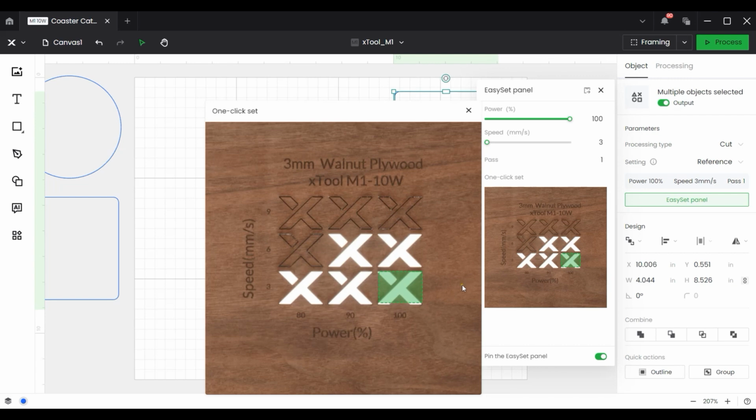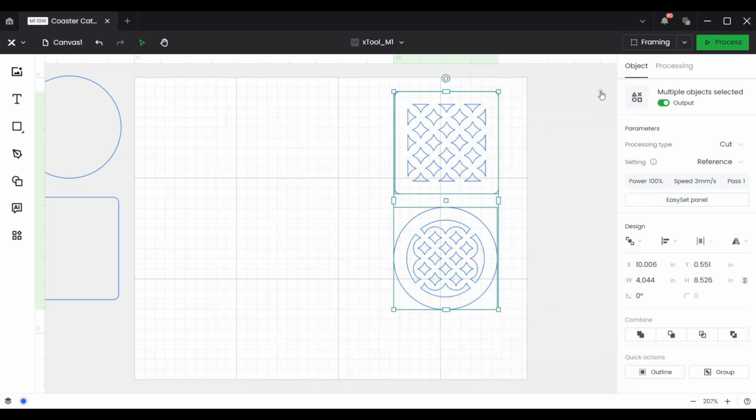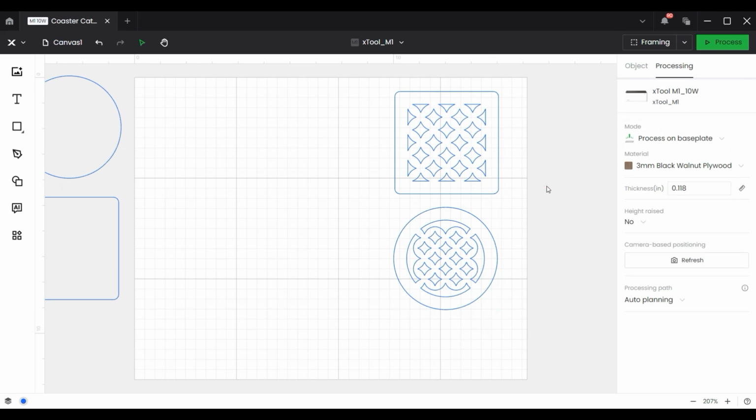Now this setting, I'm actually familiar with this material. It's a power of 100, a speed of 3, and 1 pass. Now that is the setting that I use on this, so that is perfect. So I'm going to leave it at that. I'm going to send this off to the machine and cut in the walnut, 1 set. So I'll have 1 square one and 1 round one.